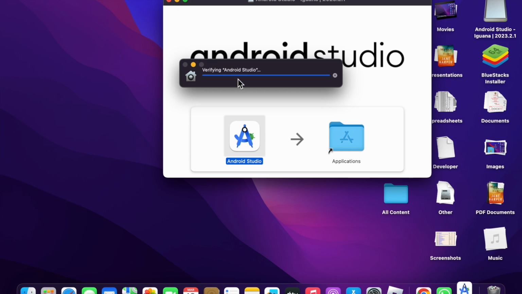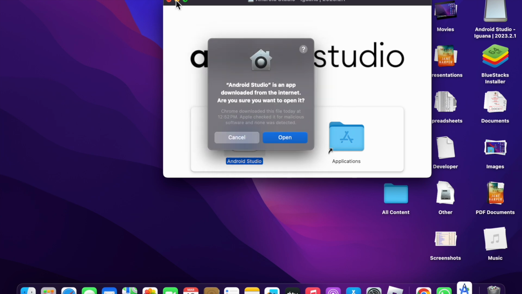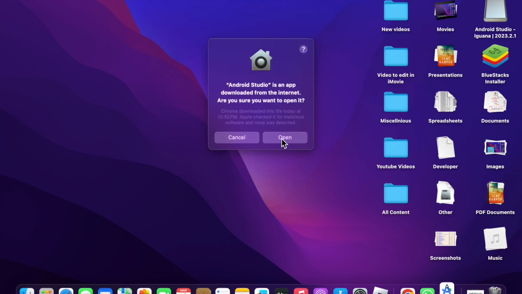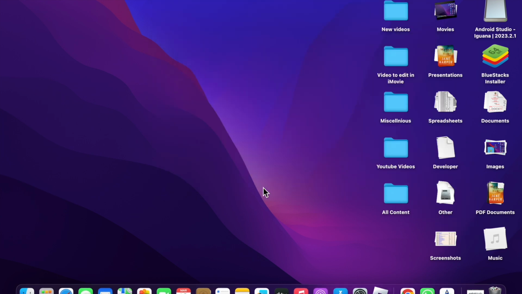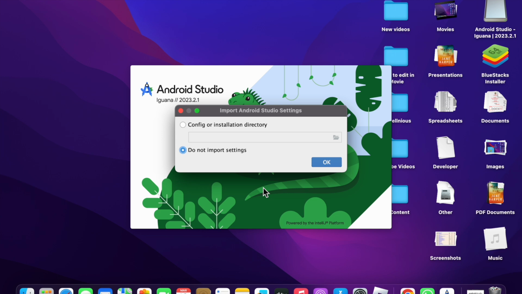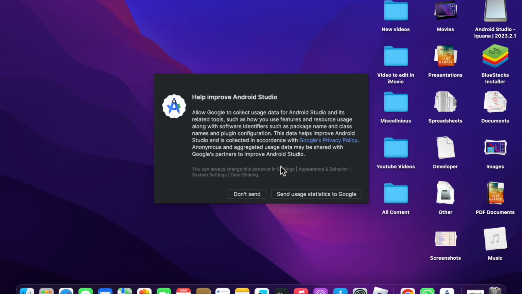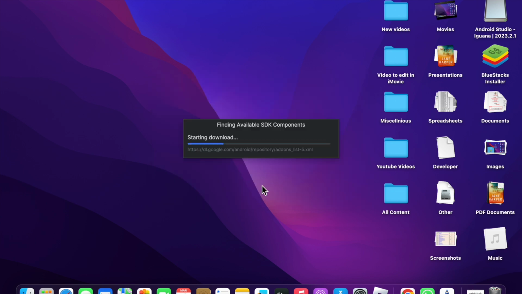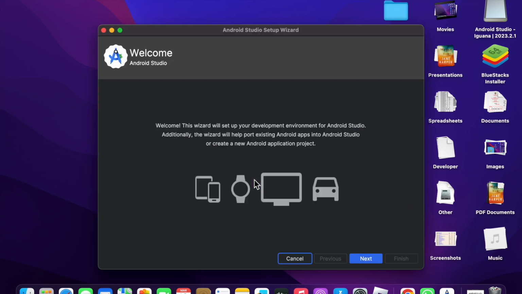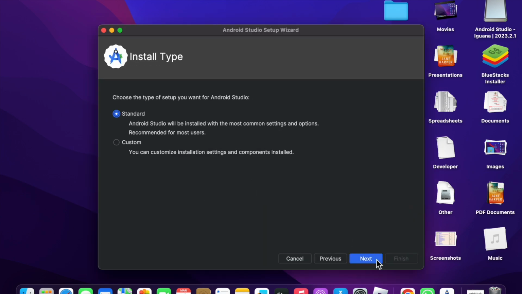Verifying Android Studio. Now here you have to click on open. Now here do not import settings. Now here do not send. Now it will start the downloads, and here you have to click on next.